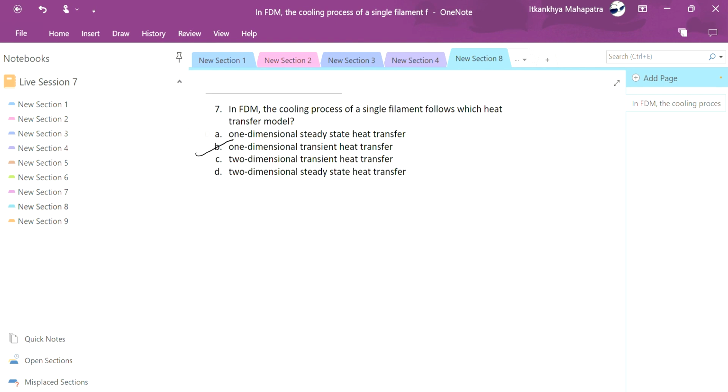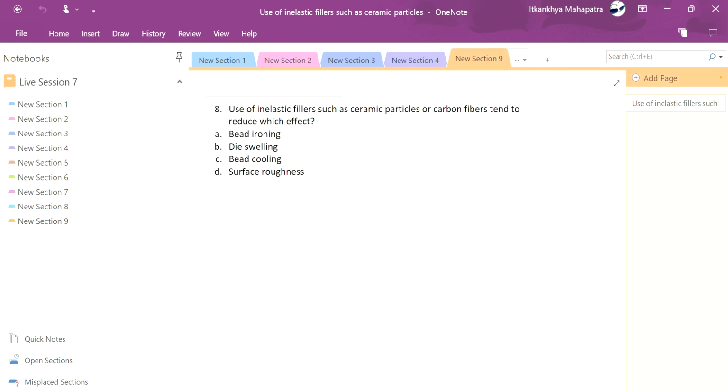Okay, so let's move on to the next question. Use of inelastic fillers such as ceramic particles or carbon fibers tend to reduce which effect? Yeah, this is seen in die swelling. Correct.